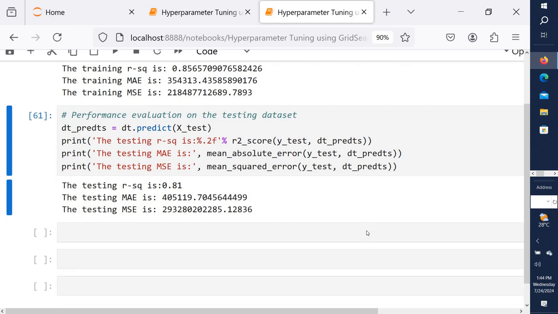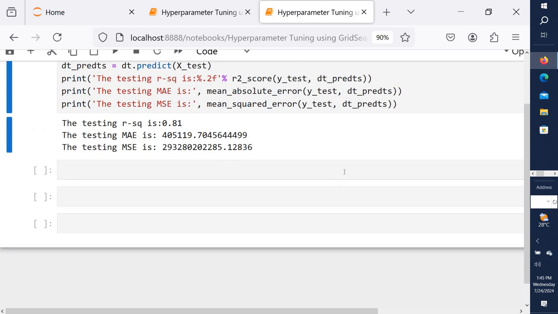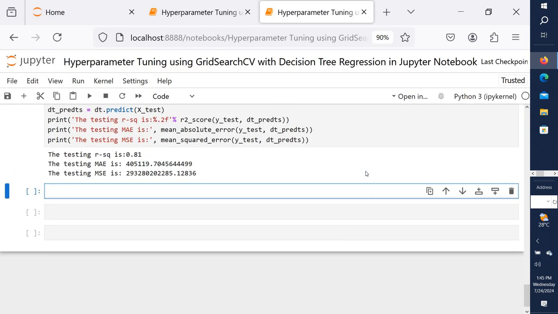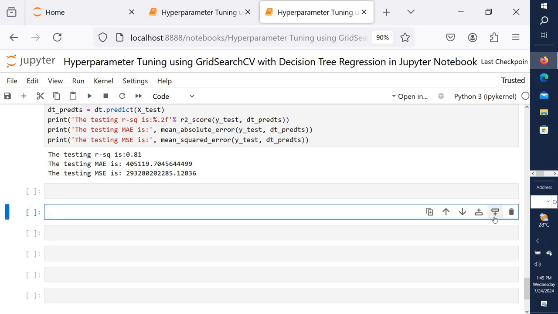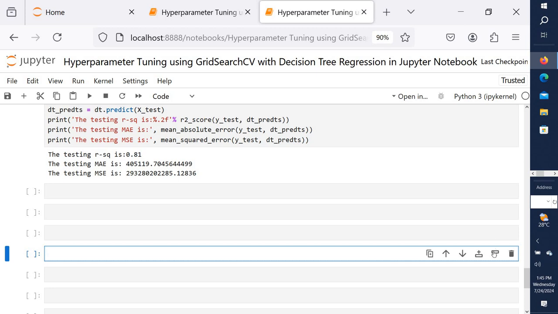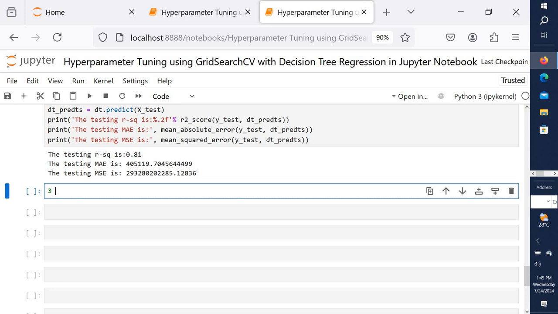Okay, so this is the performance on training and testing. Now let's run the k-fold cross validation and see. Let's add more cells below. Okay, k-fold cross validation.